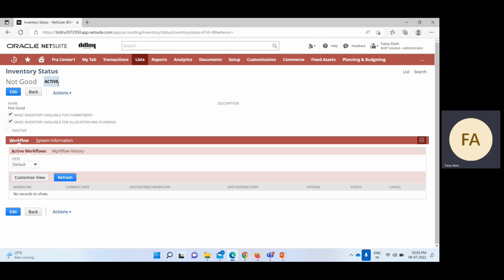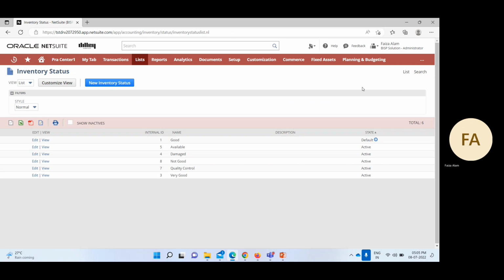Here we can see that the status has been saved, named Not Good, and this status is active. Here it is. So I am done with the inventory status.